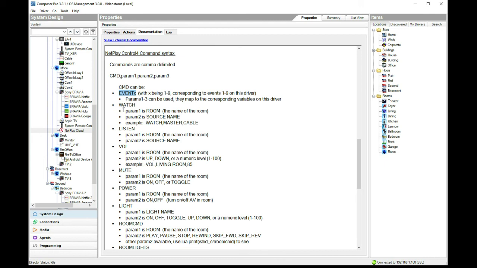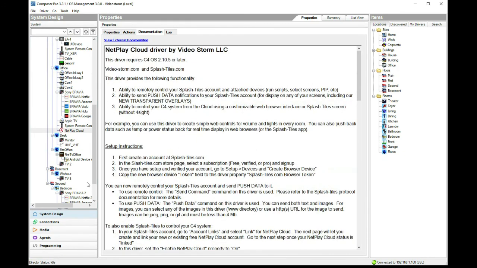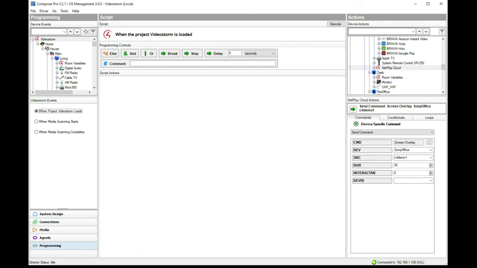But you can also use other stuff like watch, listen, set the volume, mute, power, and so on and so forth. Those don't require any additional programming in the Control4 side. If you send those buttons, they'll just do it automatically. You don't have to do anything additional here. Obviously, with the event commands, you do, right? So in order for that to actually close that garage door, we basically have to go into programming.